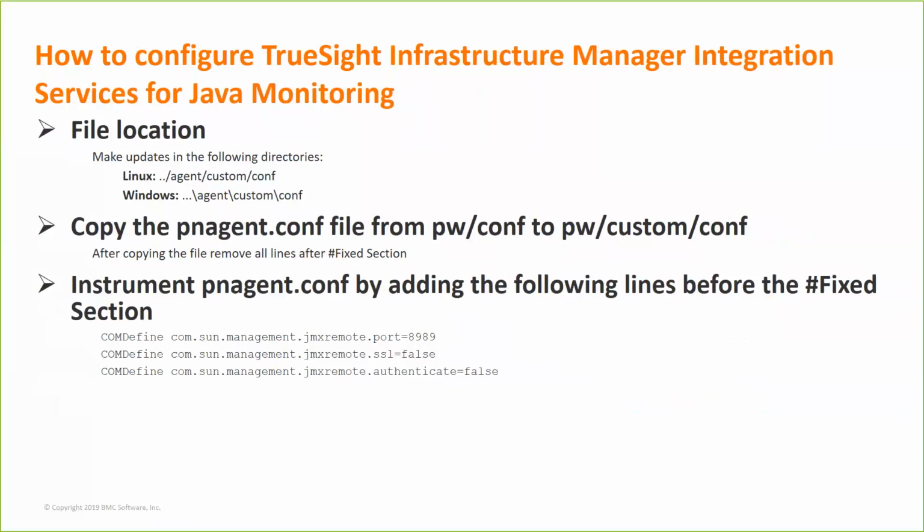What you'll actually have to do first is copy the PN agent conf from the PW conf directory into the custom conf directory. After you do that, we'll need to remove everything below the fixed section. And then we'll have to add these 3 lines. Again, it's a similar format to what we saw for rate, where the port is 8989, false for SSL and false for the authentication. So this will allow remote connectivity.